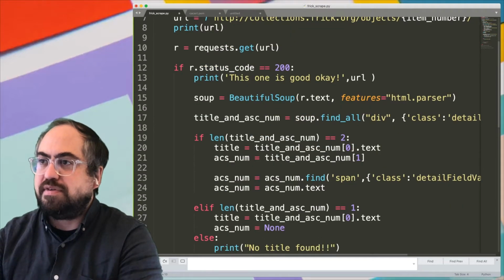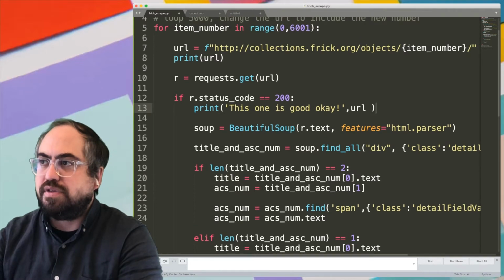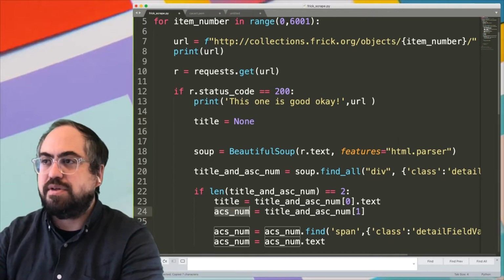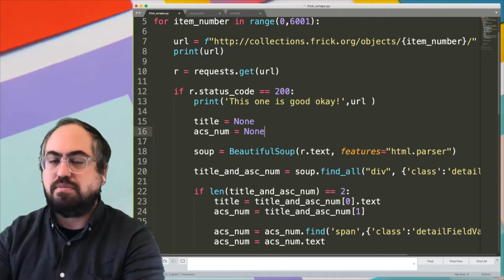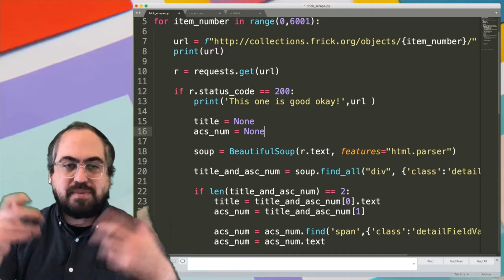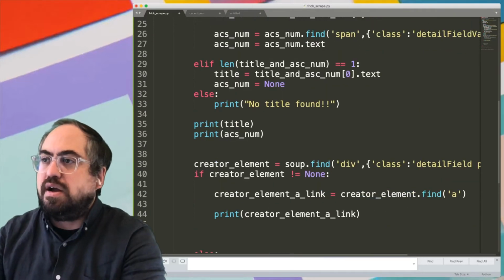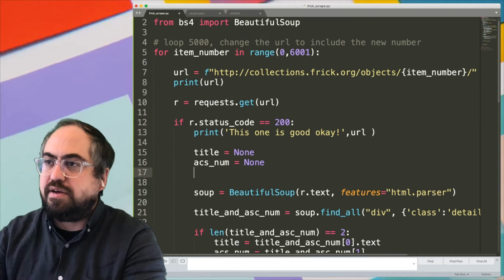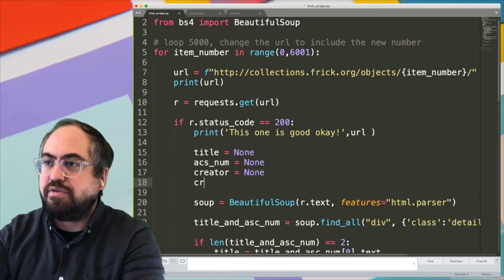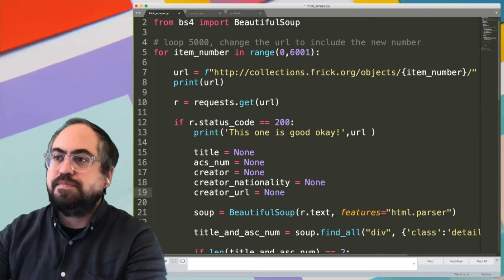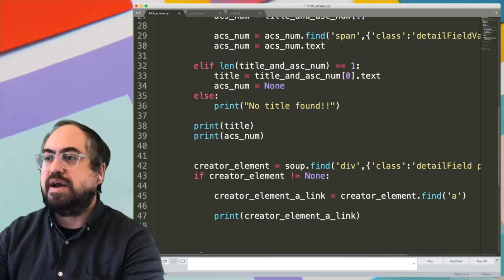And I'm going to make these variables up here so that we know exactly what we have to use. So I'm going to set them all to none to begin with, and then if they get populated, they'll be filled in as the script goes. Otherwise, we'll come out the other side with all these variables set to none if it wasn't able to find them. All right, and then we're going to have a creator, and we're going to have creator nationality, and we're going to have creator URL. Right. All right.